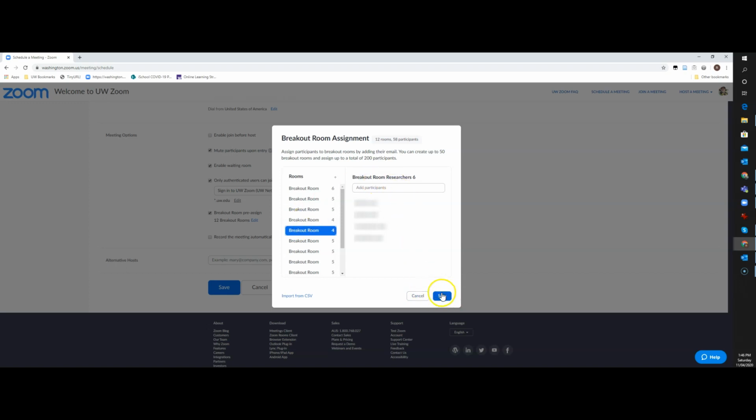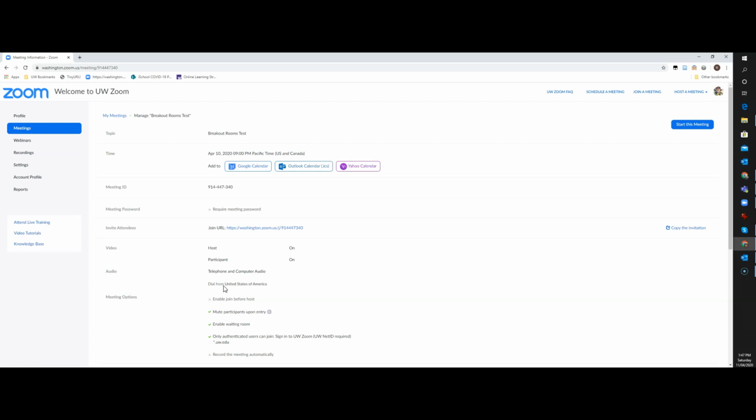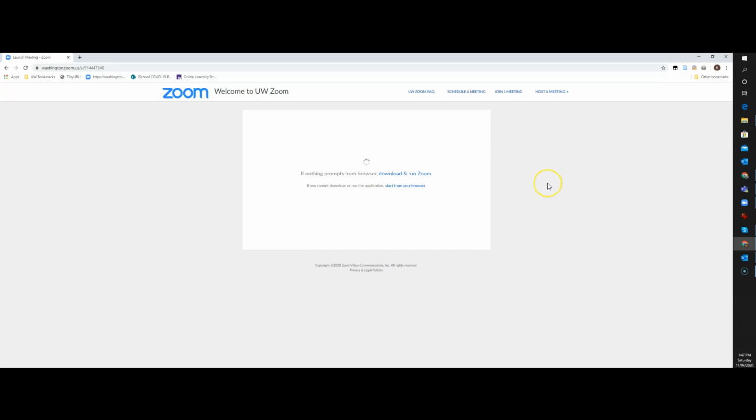So I'm going to say save. And then I'm going to say save again. So I've created my room. And what I'm going to do now is start this meeting, and you'll see one of the problems that you have with using those really long room names in your spreadsheet.